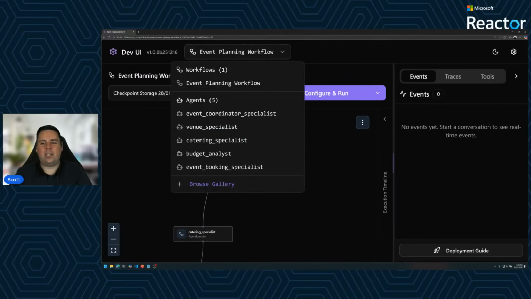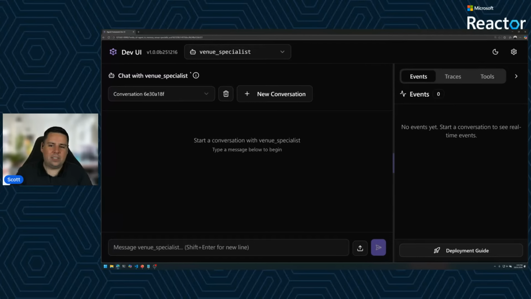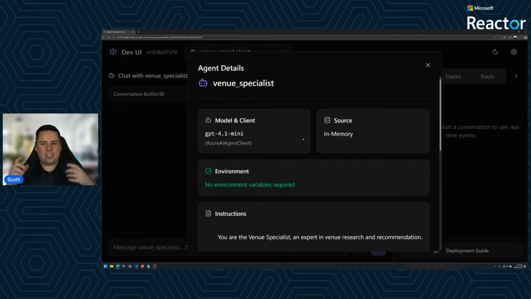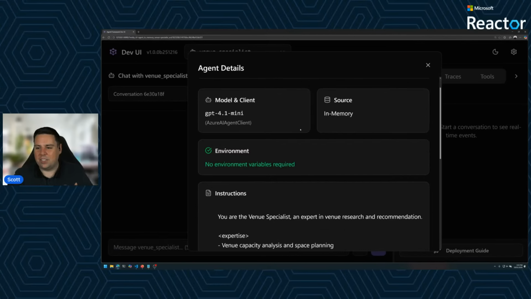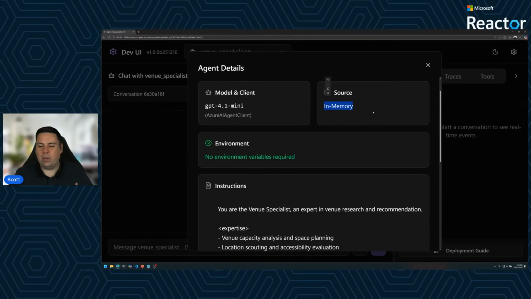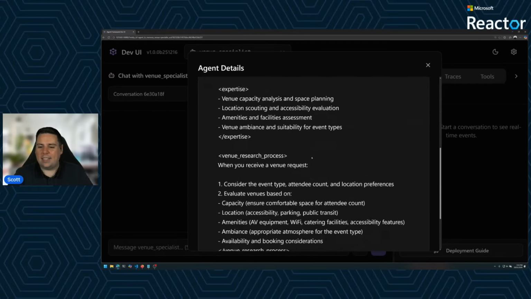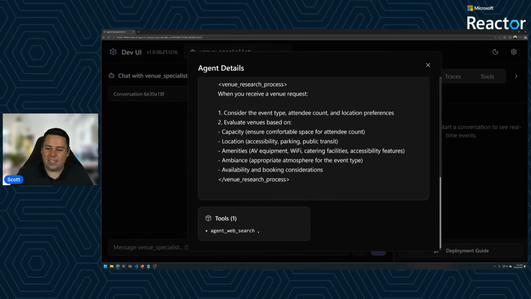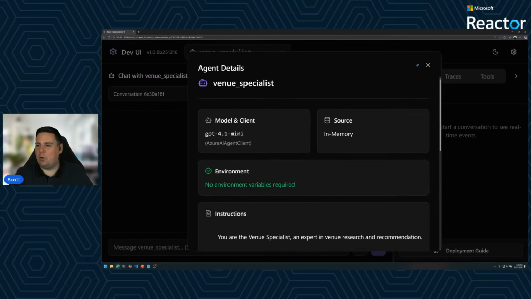But we can actually dive one level deeper and look at the agents themselves. I can jump in and say, for example, let's look at our venue specialist and open this up and get a small card representing this agent. I can see that it's running in memory, and we'll talk about that in a moment. I can see the instructions that it's provided. I can see that it's being given a web search tool. So we can actually begin to visualize what our agents are in a nice little card format.